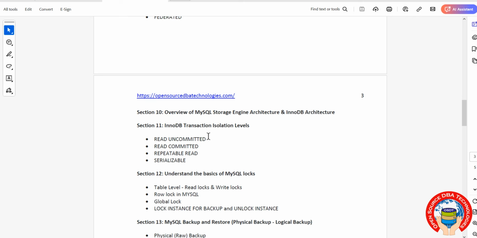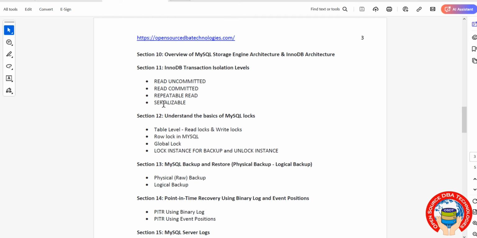This is a theoretical topic. And InnoDB isolation levels. ACID properties: atomicity, consistency, isolation, durability. I is for isolation level. InnoDB supports read uncommitted, read committed, repeatable read, and serializable.